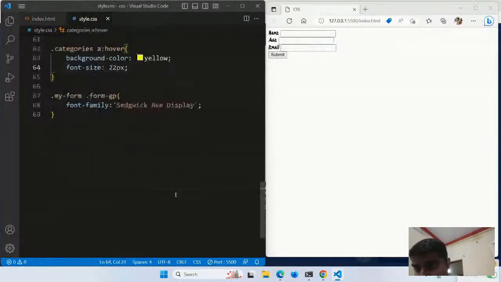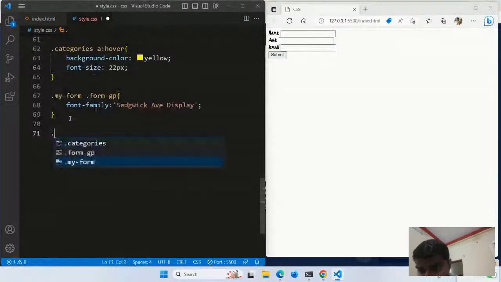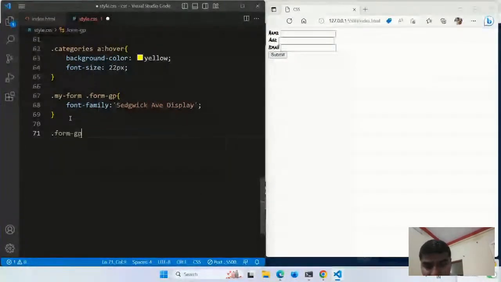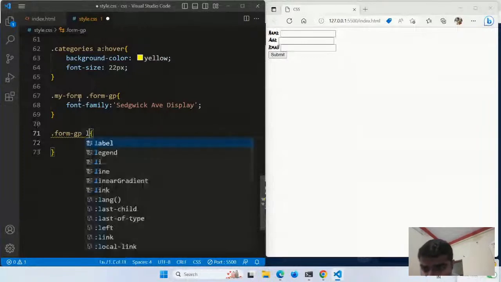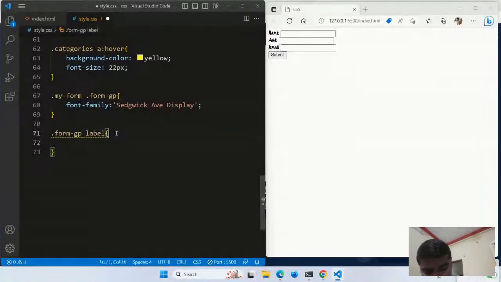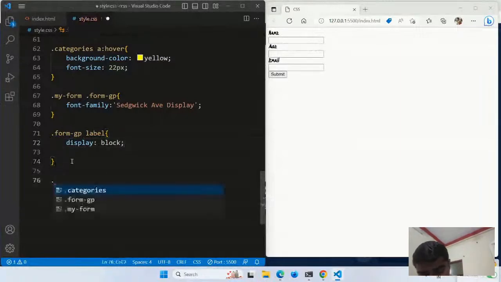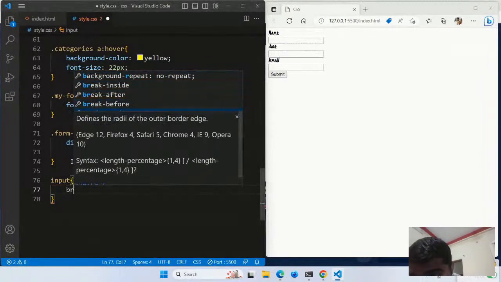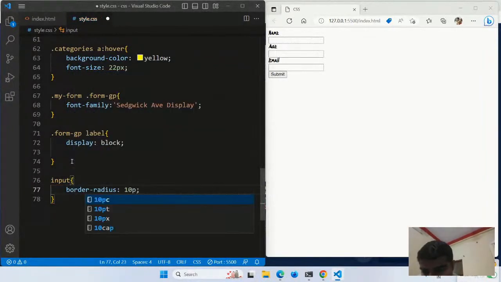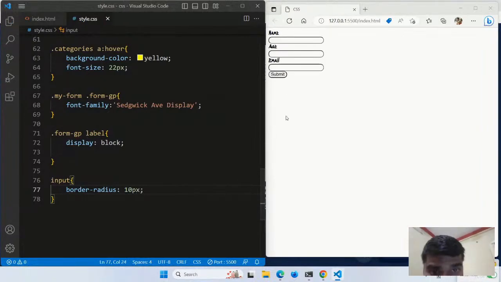Now after that, let us pick each and everything. So dot form gp, and here we will target the label and use display block so that things come in a block pattern, one below the other. Now in the input, we have a border radius property of, let's say, some value so that it just looks good.